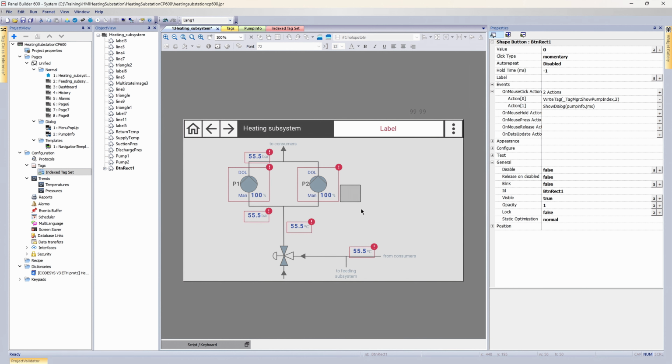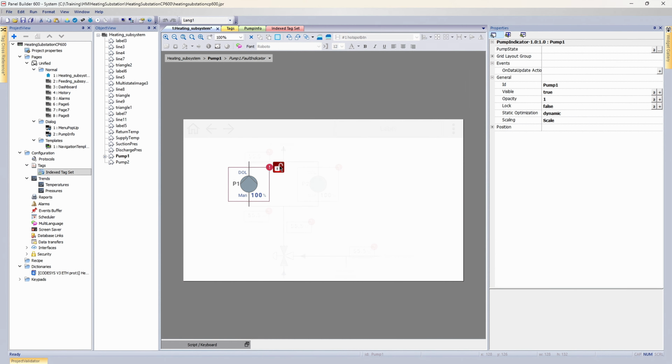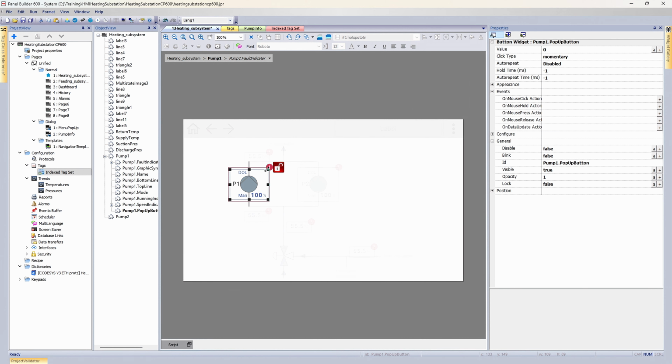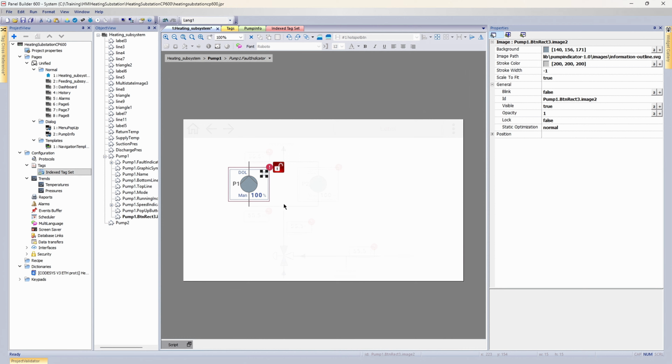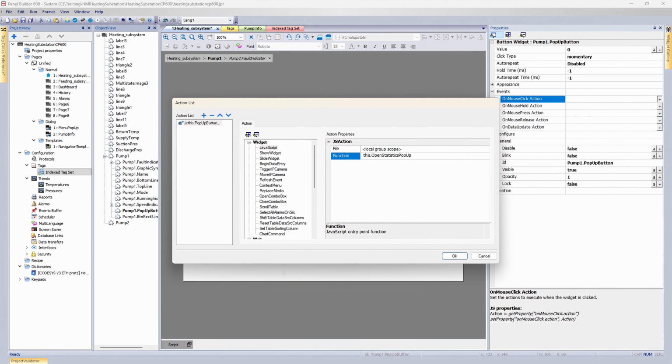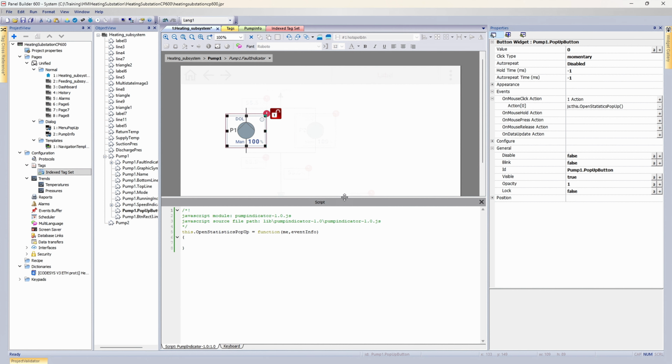Even though the current setup works, I don't like the idea of placing buttons by each pump and manually changing their index numbers. Instead, let's use what we've already learned and integrate the dialog call directly into the pump widget. I'll start by removing the existing buttons. Then go into the edit mode and add a button to the background. I'll add a small info icon to the corner to give an operator a hint that there is additional information behind it. Pop-up button will call JavaScript function Open Statistics Pop-up.